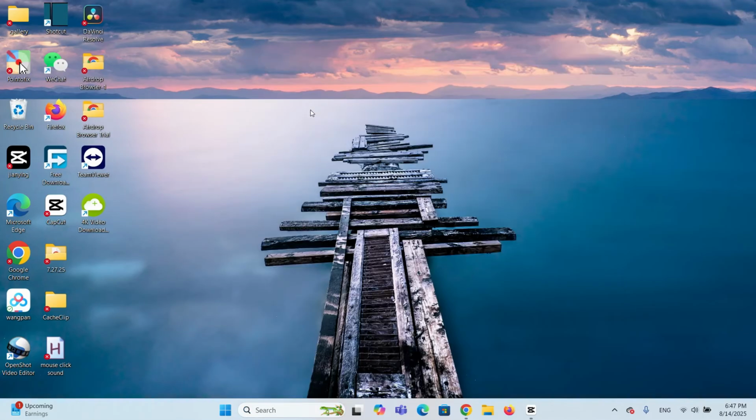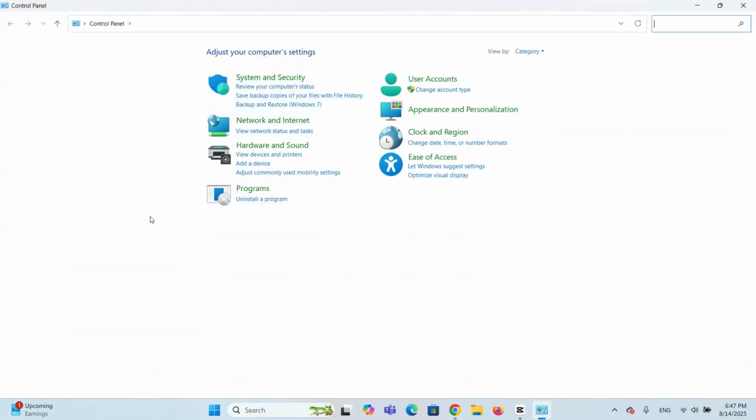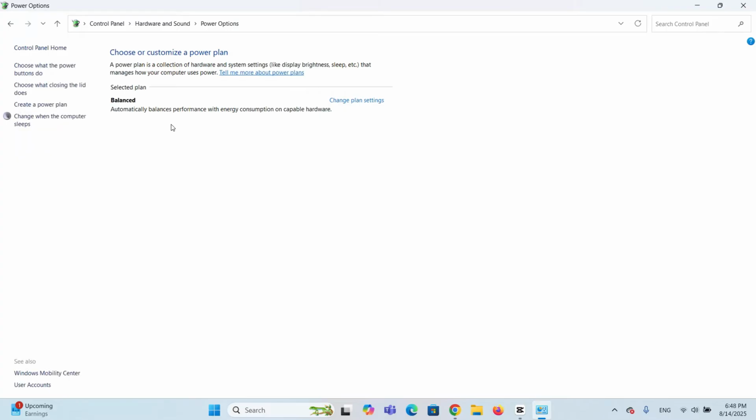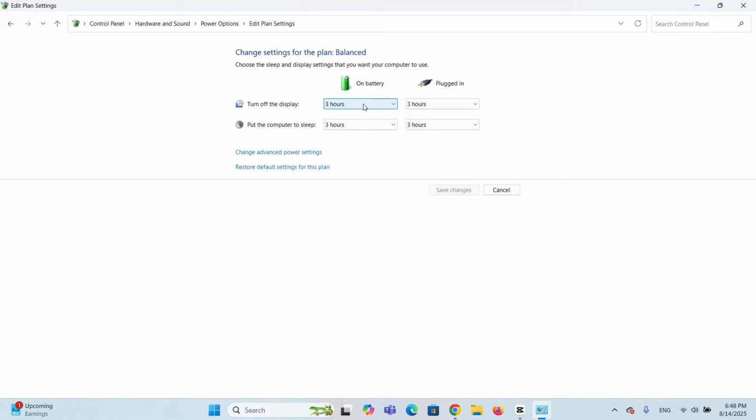Then open it. Here, we select Hardware and Sound. Then go to Power Options. In this page, here we click Change Plan Settings. Then go to Change Advanced Power Settings.